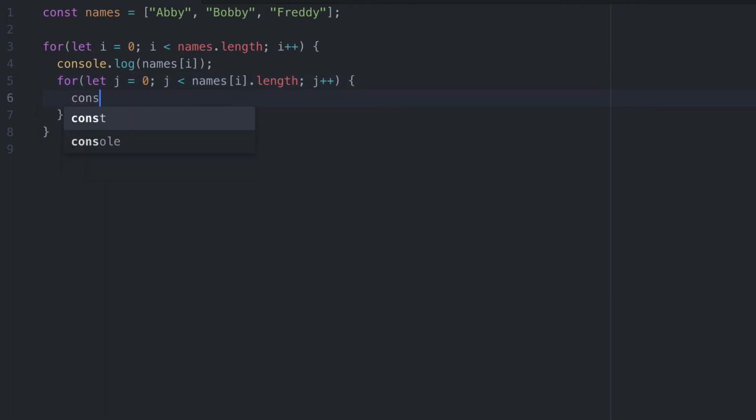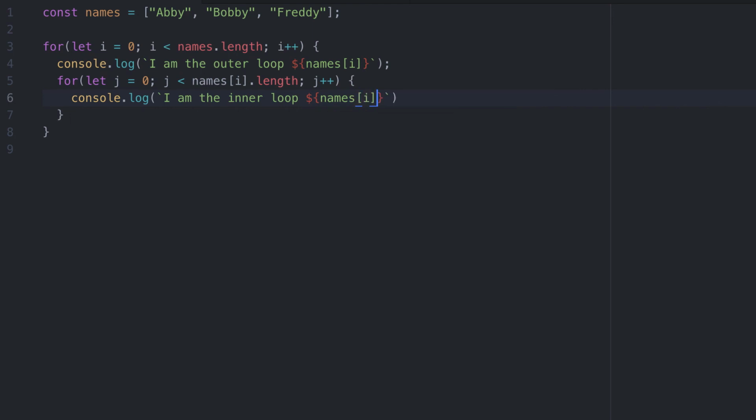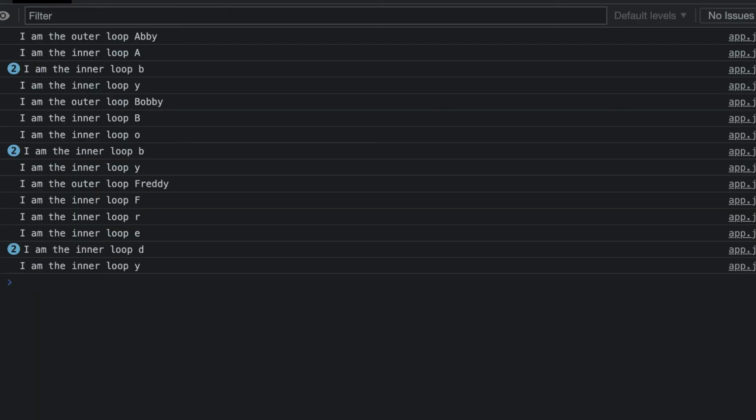Let's change the outer console log and we'll say, "I am the outer loop," and we'll interpolate in names[i]. Now let's add a console log for the inner loop and we'll say, "I am the inner loop," and we'll interpolate in names[i][j]. Let's run this. When the outer loop runs, we get the string with the name. When the inner loop runs, we get each individual letter printed to the console. This then repeats for each of the other strings in the array.